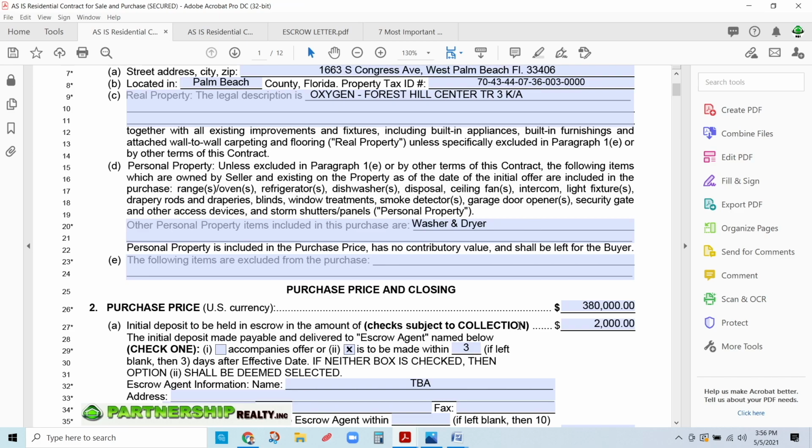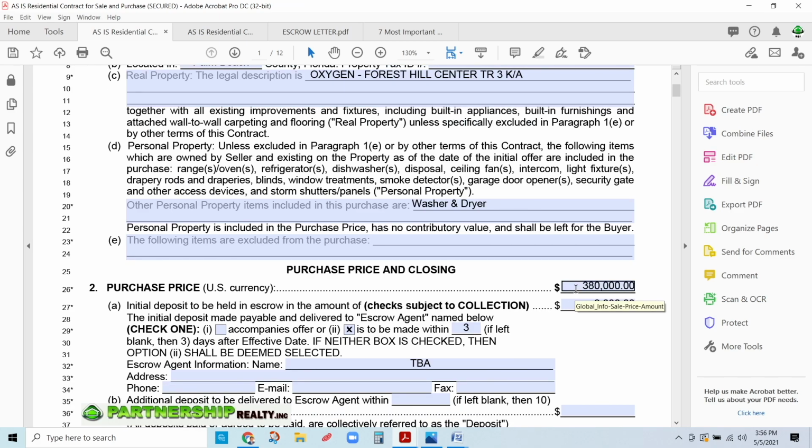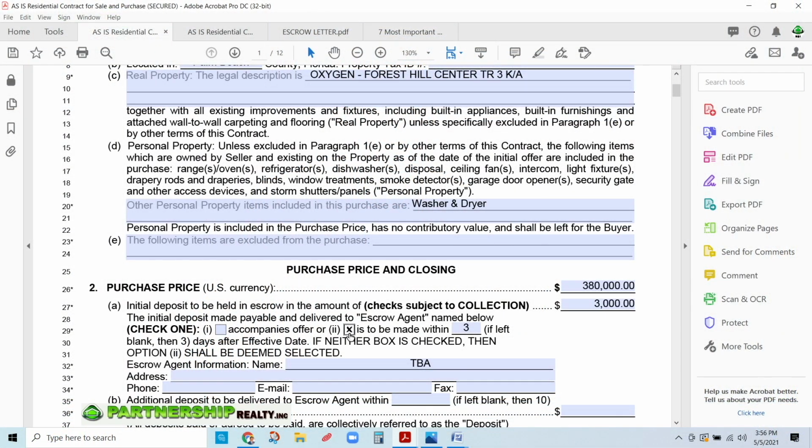So we're just going to use an example today of a sales price of $380,000. And let's say that we are going to put $3,000 in escrow. Since this is nothing more than an offer that we're going to present, if this offer gets accepted into a contract, we're going to come here to line 29 and check this box right here. It says that if the offer is accepted and it becomes a contract, then we've got 3 days to make sure this money gets into the title company's escrow account or an attorney's escrow account.